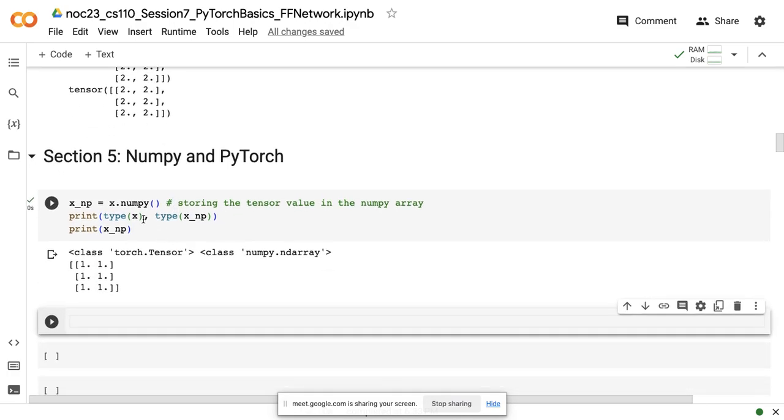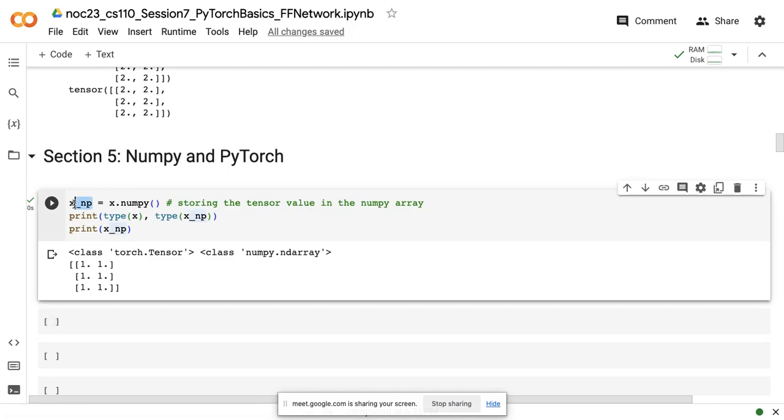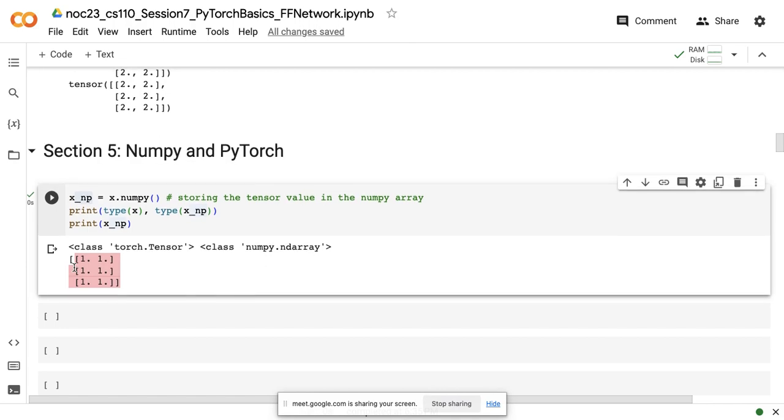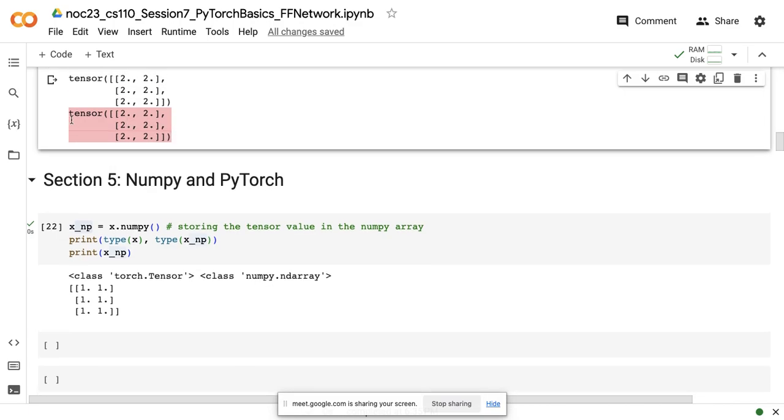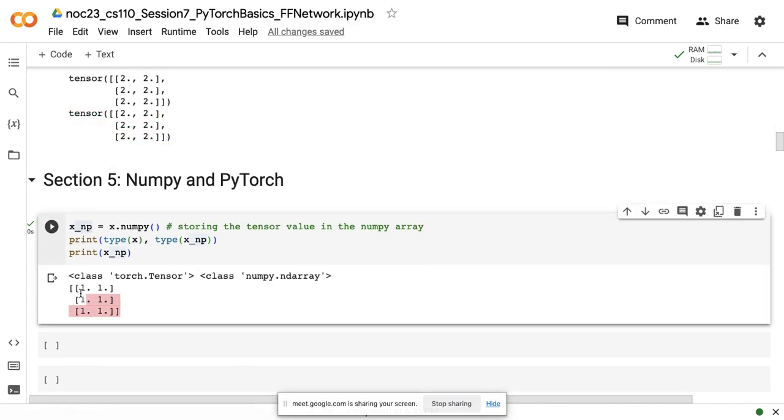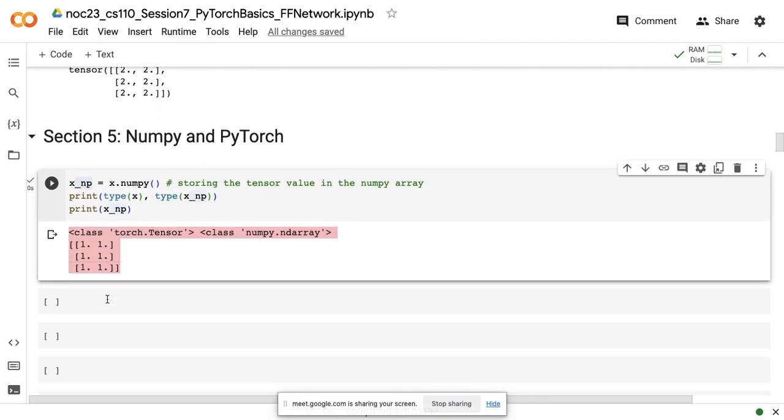Okay, so what we have done is x_np. We have the tensor x already available, and we have created a NumPy array from it with the variable name x_np. We can see the type of x is torch tensor and the type of x_np is numpy ndarray. This is how the NumPy array looks, which is similar to the tensor we have seen here. The only difference is that a tensor explicitly mentions that it is a tensor, and a NumPy array will not tell it like this. Okay, so this is one thing.